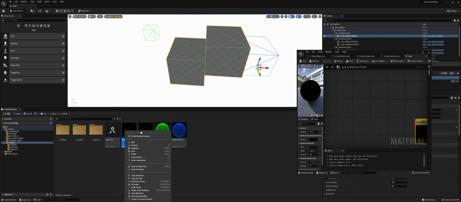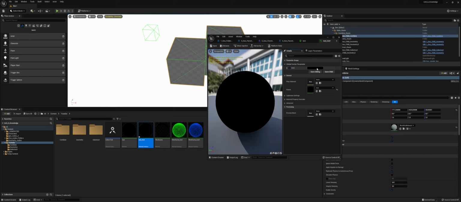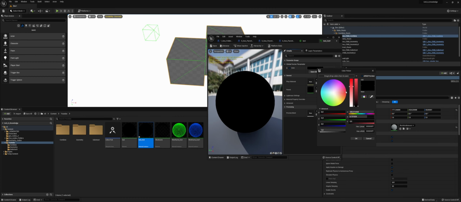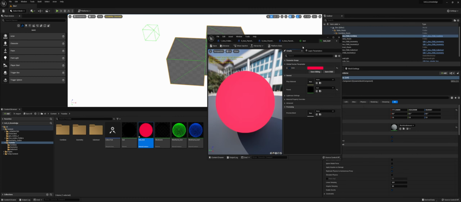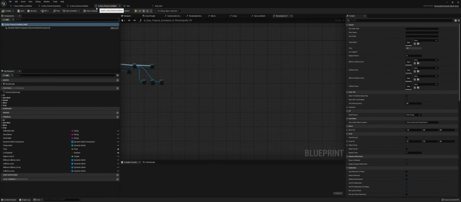And now we can right click, make a material instance, we can open it up, and we can change the color here. Let's make this one, I don't know, just something very clear, right? And if we now put this material on our GeoChild combine, those will all have the same material. But what if I want one to have another material than another one, right? So we need to sort of separate this.